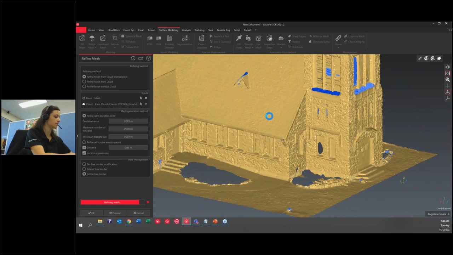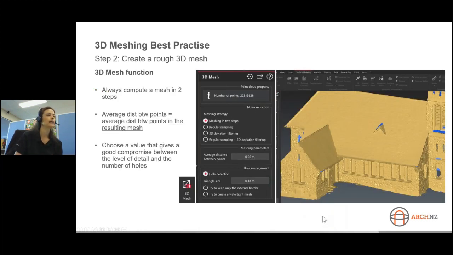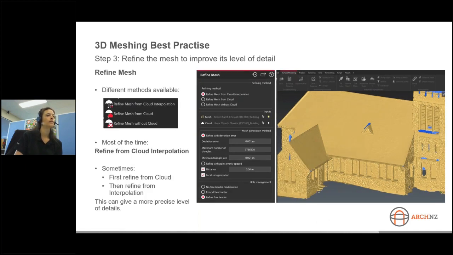So we should be nearly finished now with the computation. I might just switch to the slide slowly while it does that. So that's what we've seen: cleaning the point cloud, then computing a mesh in 2 steps, and remember always the average distance between points. Then refine the mesh, and I talked through the different solutions available here. Usually you use cloud interpolation, but every now and then it could make sense to do mesh from cloud then interpolation.